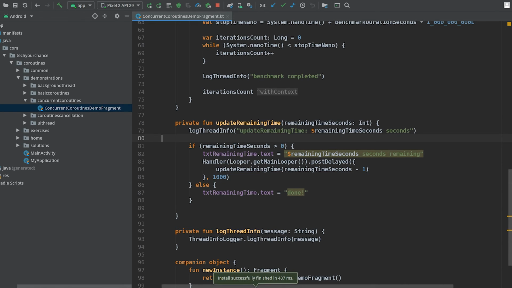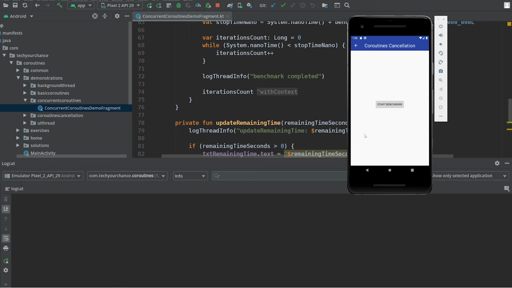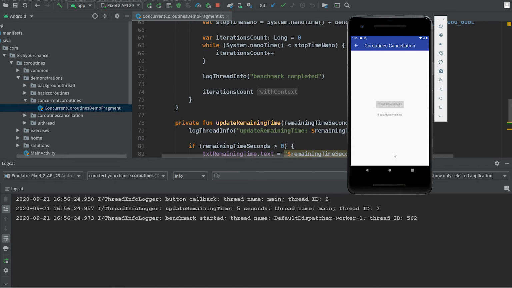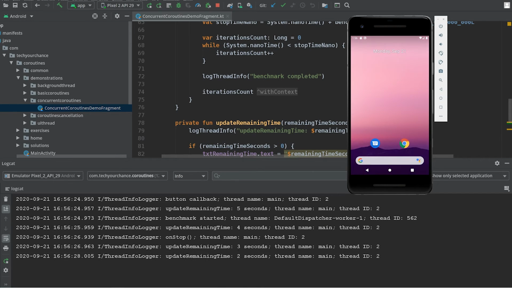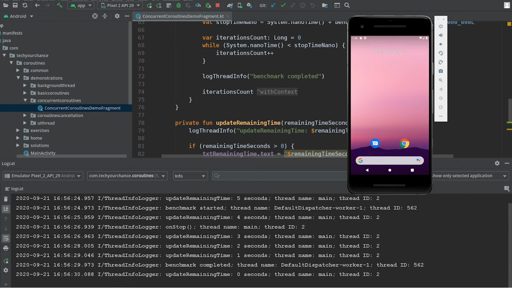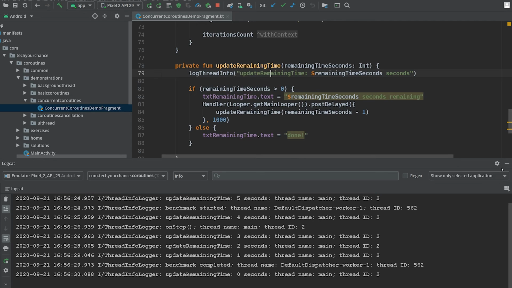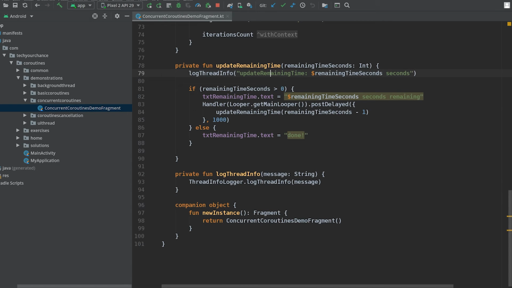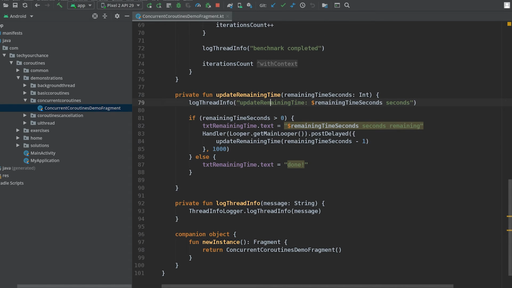So run the application, and now I will go to this Concurrent Coroutines fragment, and then when I click on start benchmark, I will start seeing printouts. What I want you to notice is that when I put the application into background, I will still see this update remaining time function being called repeatedly after that. So start benchmark, go to background, 4, 3, 2, 1. Okay, so basically this function continues to work after the fragment is stopped. And as I already told you, that's a recipe for disaster. Therefore, what I want to do in this lecture is to fix this behavior.